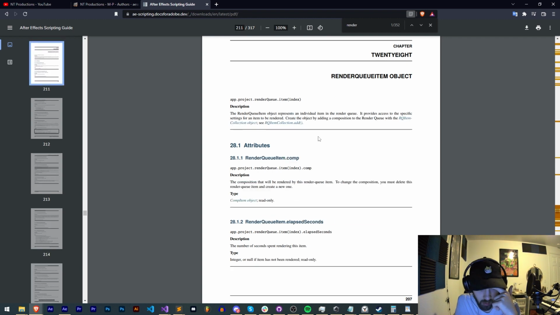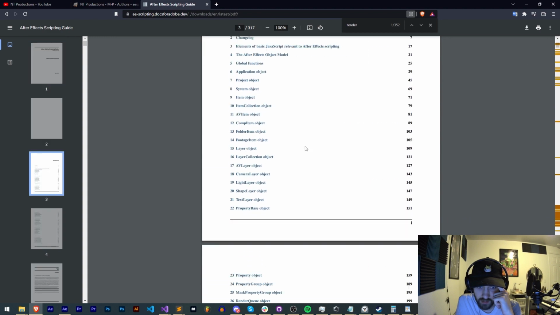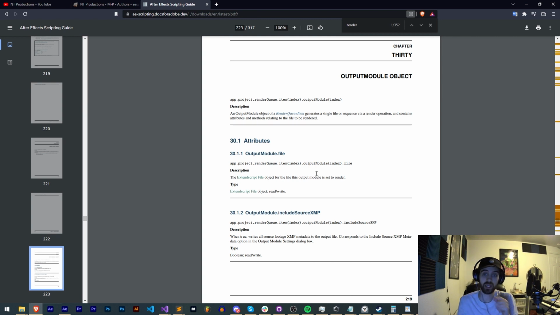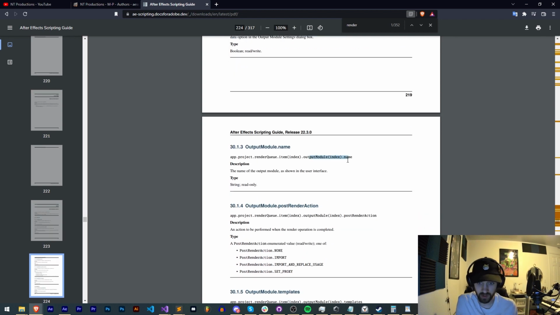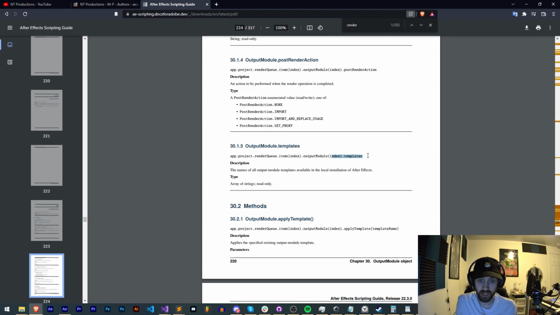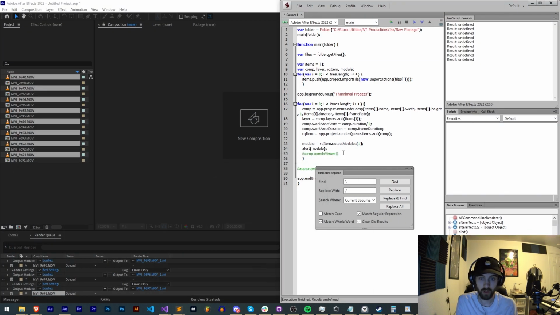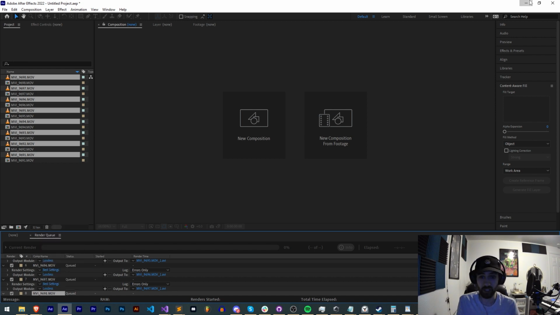So given we have an output module, can we look at the output module object? Where is that detailed? OM collection, output module object. From here, we have access to the file, which we want because that is a file we can simply define with our path and name. We can define the name and the templates, and we can also apply a template. We want to do that. So we want to apply the JPEG template, JPG.